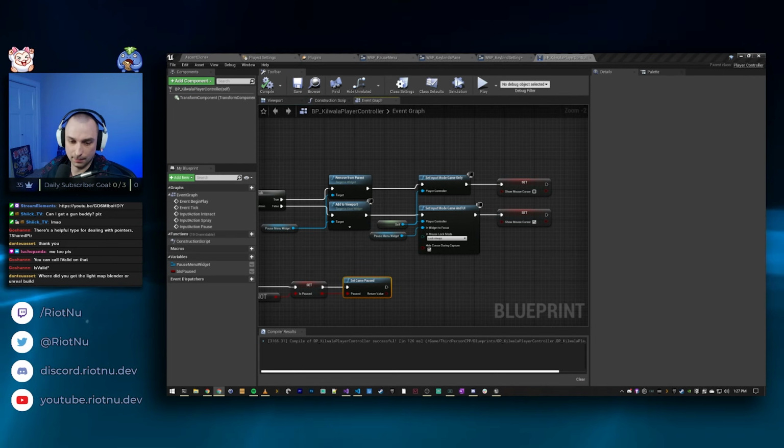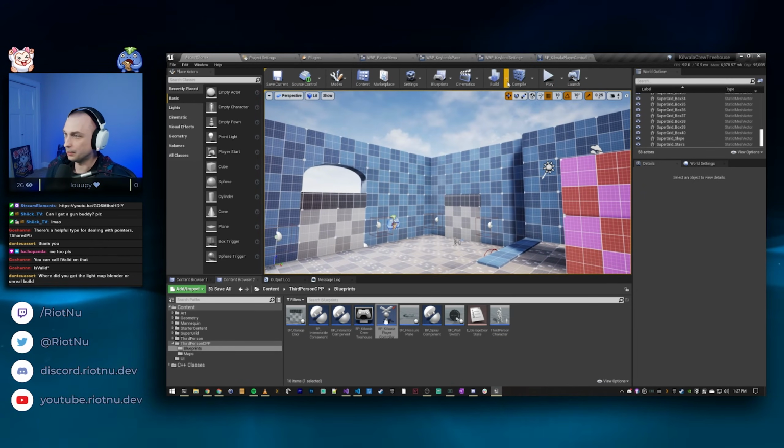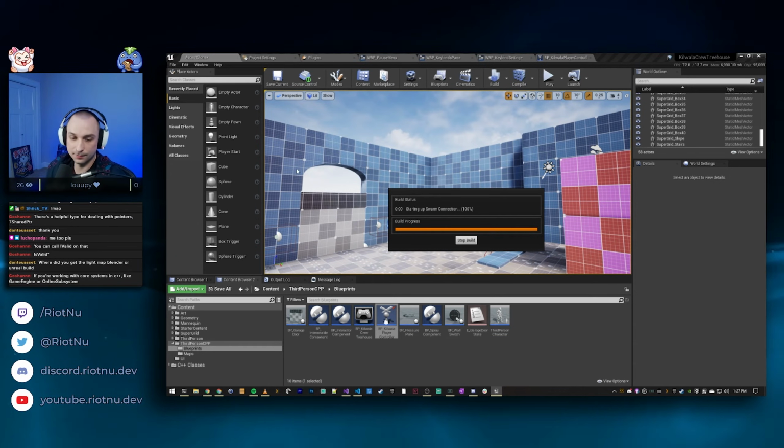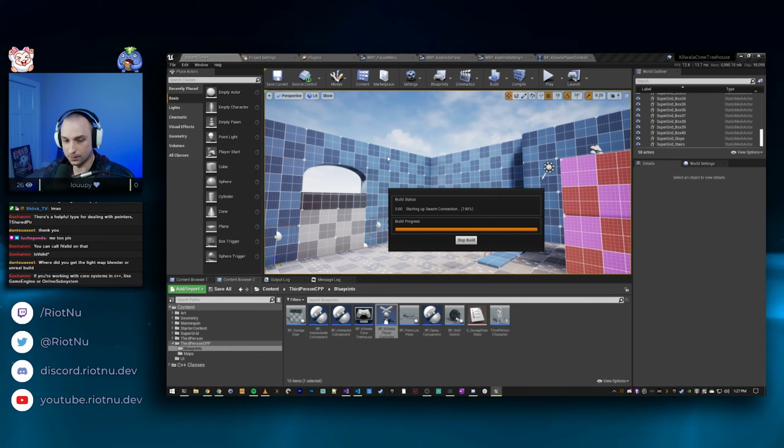Where did you get the light map, Blender or Unreal build? We build our light maps in Unreal. So in Unreal, you can come here and say build lighting, and this will generate our light maps. If you're working with core systems in C++, like game engine or online subsystem, yes, for sure.